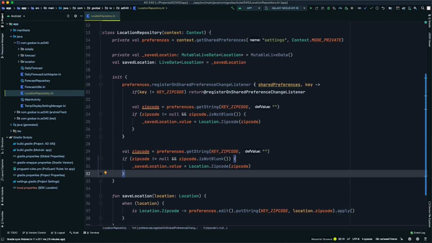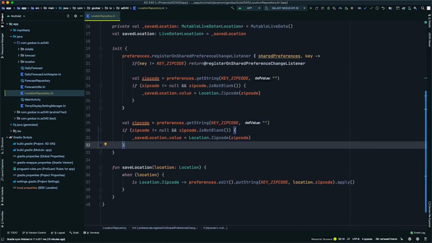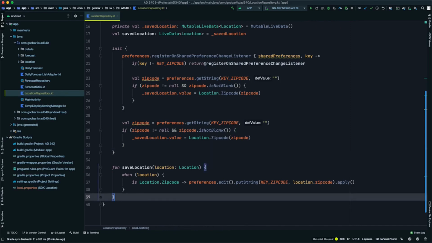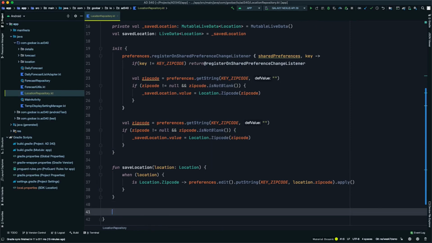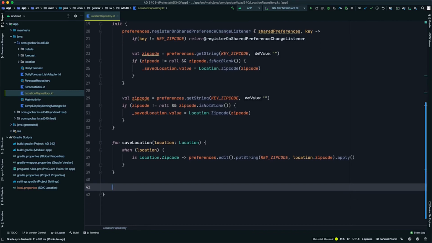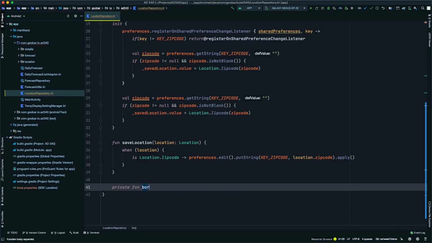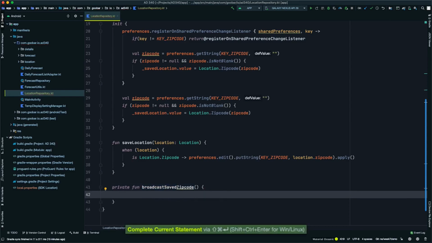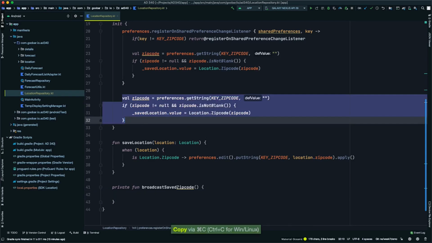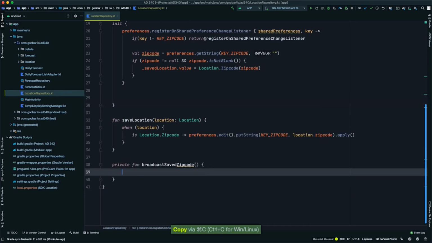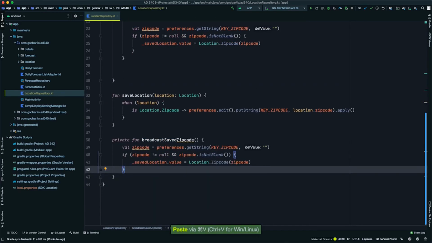We are now duplicating that logic in a couple places. So let's clean that up a little bit. We'll come down to the bottom of our class, and we're going to create a new private method by typing private fun, and we're going to call this broadcast saved zip code. And then one more time, we're going to do a copy, a delete, and then a paste into this new broadcast saved zip code method.